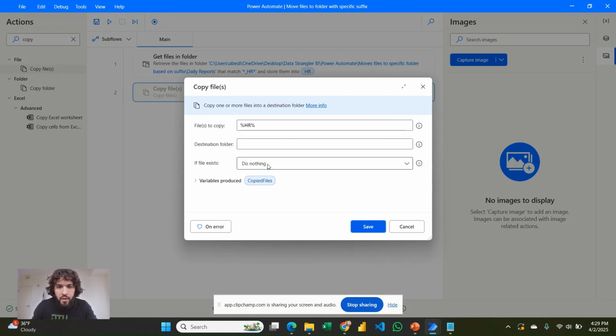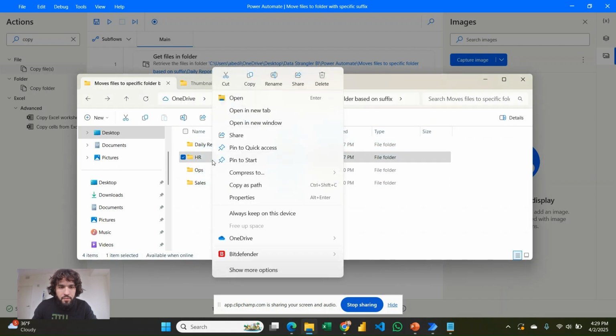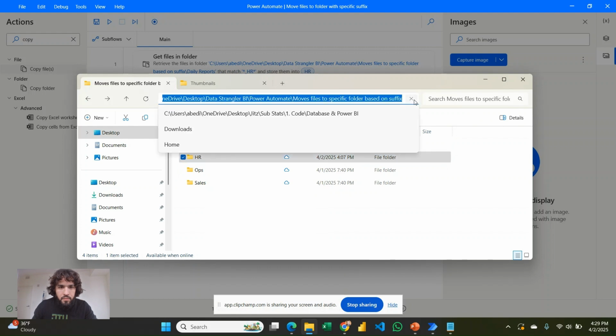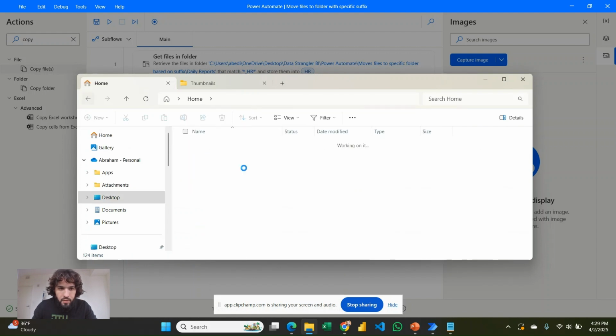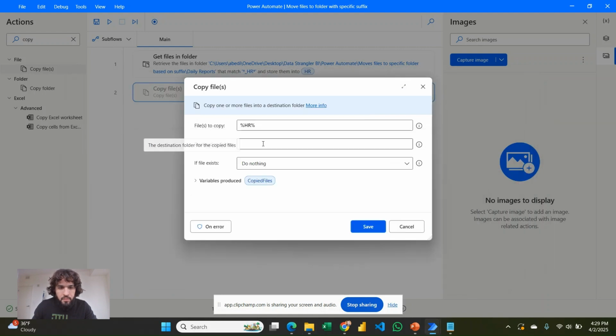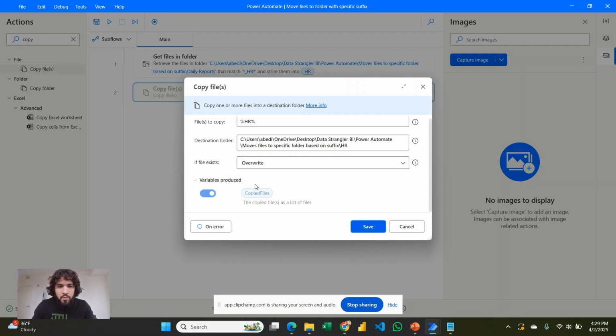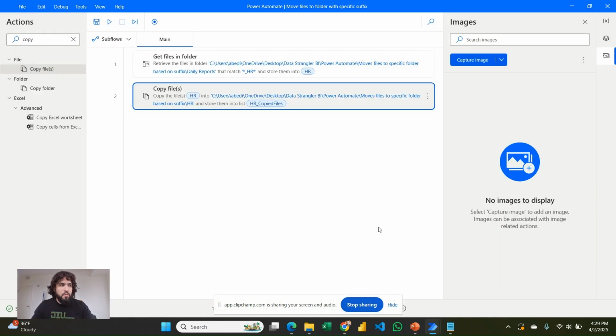HR, destination folder, HR. Oops, and go copy this path, go here, get rid of the quotes. If the file already exists, do nothing or overwrite. Copy files, let me change this up, HR, copy files. Let's break a little space right there, and move.